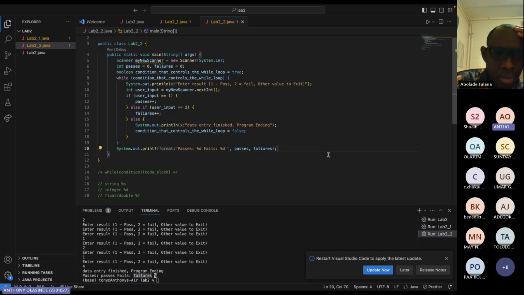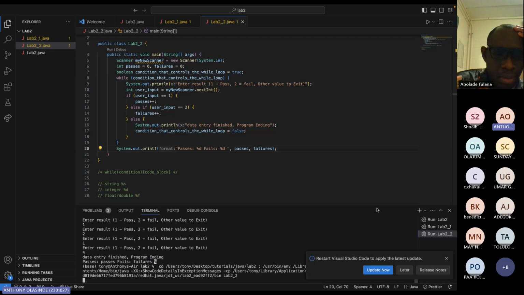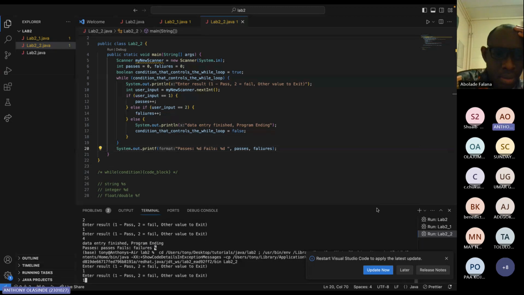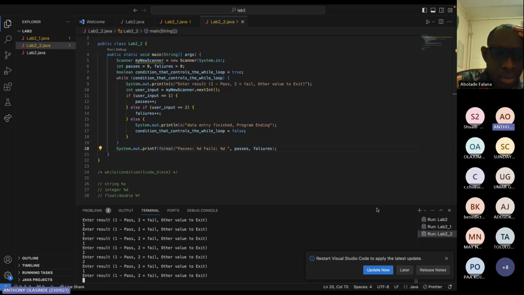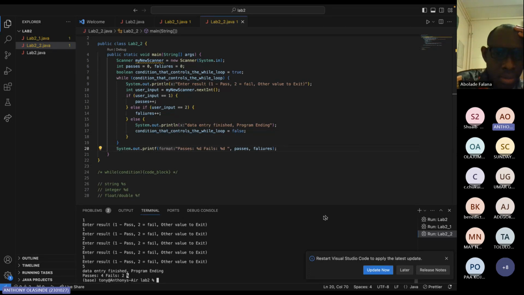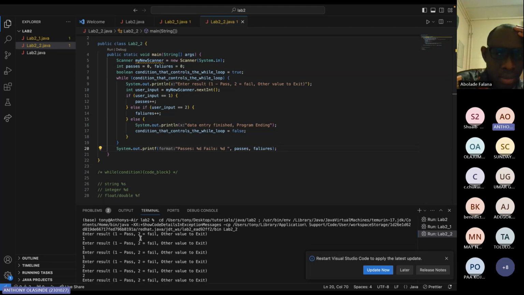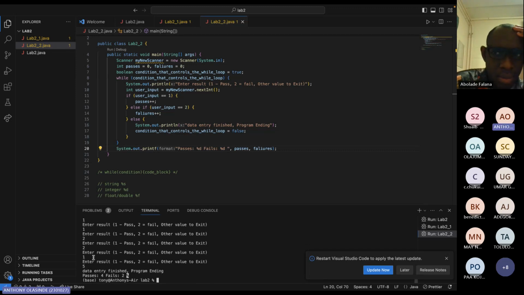Failures, right? So if we run that again with the inputs: data entry finished, program ending. Passes is 4, fails is 2. So let's count the number of passes: 1, 2, 3, 4. So that's correct. And fails is 1, 2. So that's 2. So that's how we go about that.